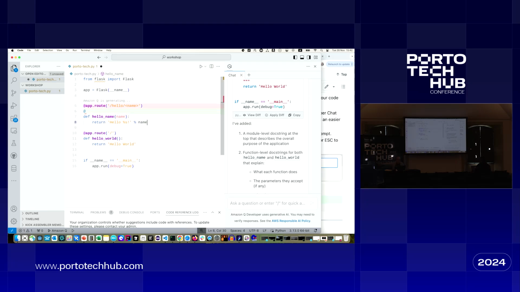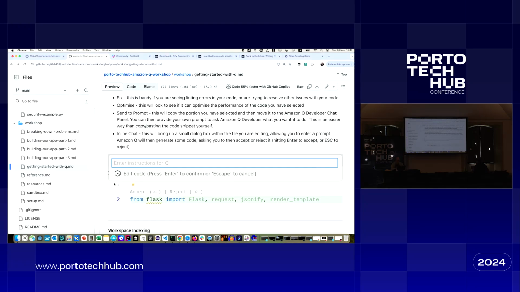And I haven't had to go to the chat window, and it's entered. I can see I have an accept or a reject, so I hit return, and I've now got my try catch block added. It's the simplest way of making changes to the code without having to go to the chat interface. So if you favor the command line way of working, it's definitely the quickest and most efficient way of invoking Amazon Q and getting code changes.